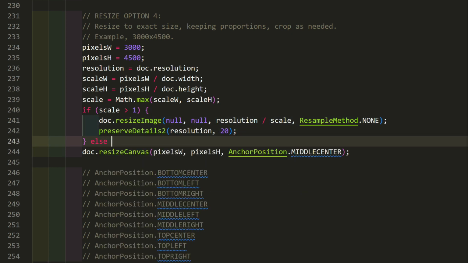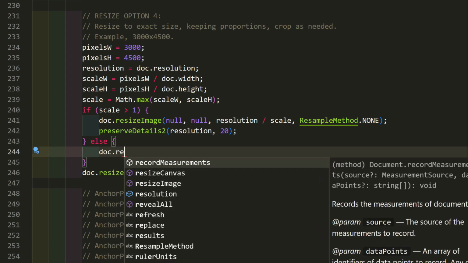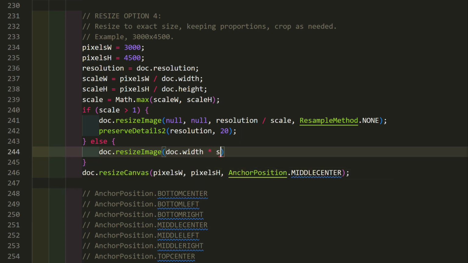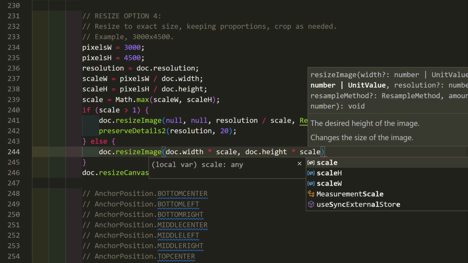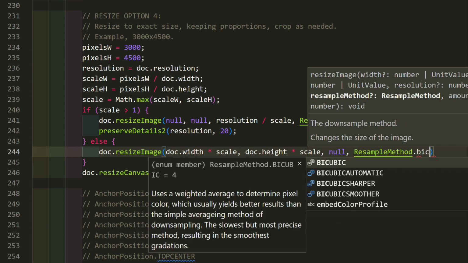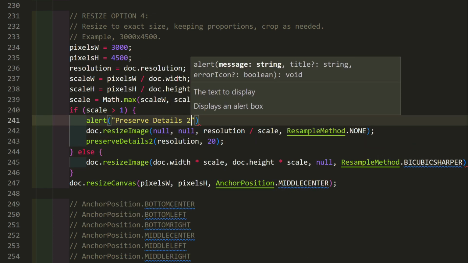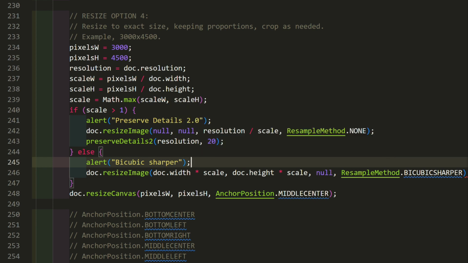Else, the image is being reduced. So scale it like before, but this time change the resample method. Doc, resize image, doc width times scale, doc height times scale, null, resample method, bicubic sharper. I'll add alerts to let us know what the script is doing. Then save and run the script.